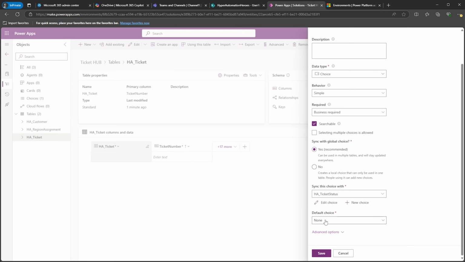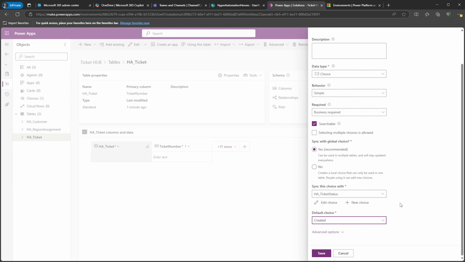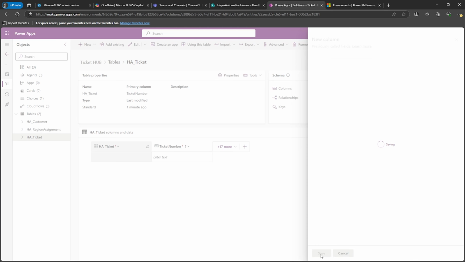The default choice here, I want to set to created, because when the record is in fact created, it should normally, logically speaking, always be a created ticket status. And that's it. Make sure this is business required as well, and then click save.